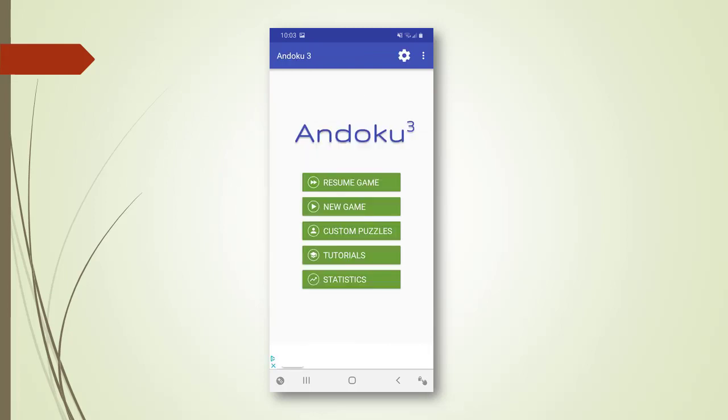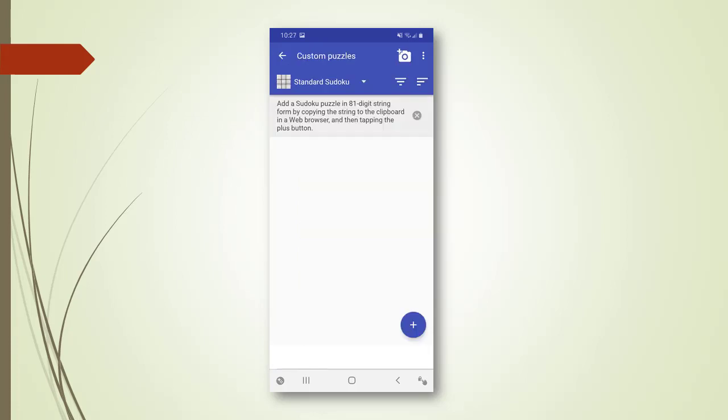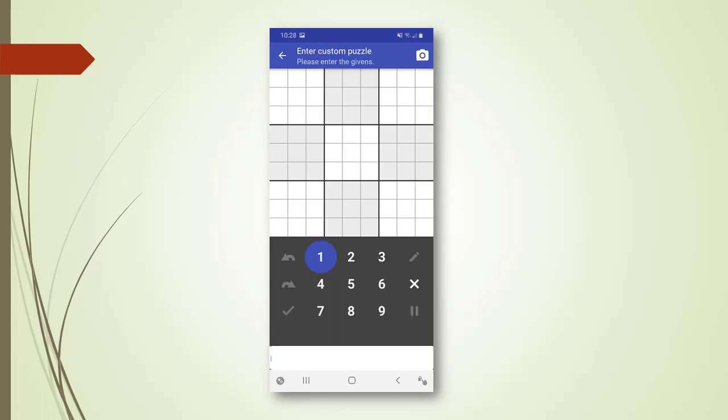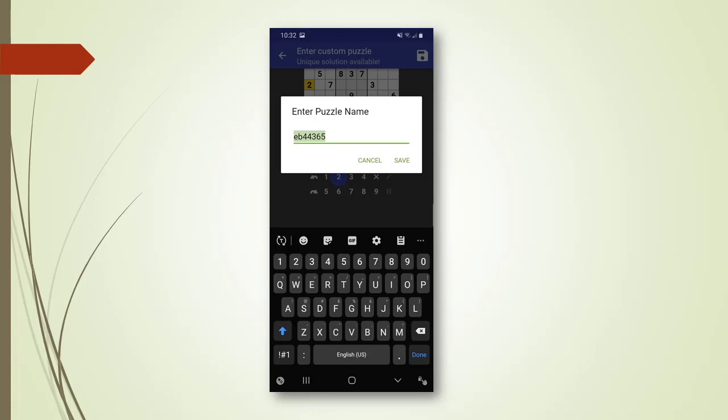Next, we will show you how to enter your own givens from an existing puzzle. We touch the Custom Puzzle menu button. We touch the plus button in the lower right so we can manually enter our own givens. This is Andoku's page for entering your own givens. Once we have entered all our givens, Andoku will show the message Unique Solution Available and the camera icon turns into a disk icon. We touch the disk icon to save our puzzle.